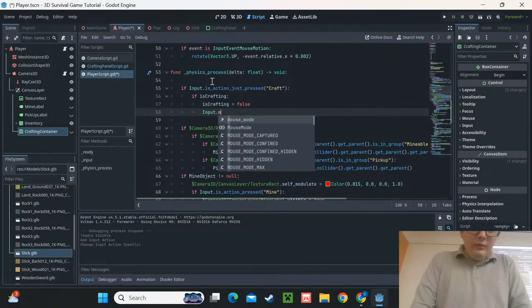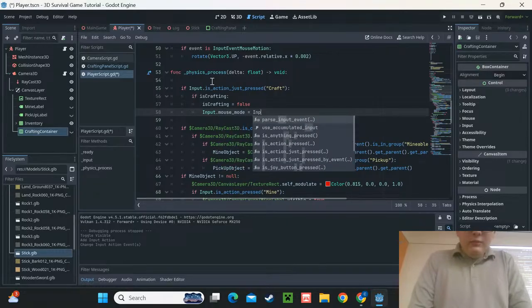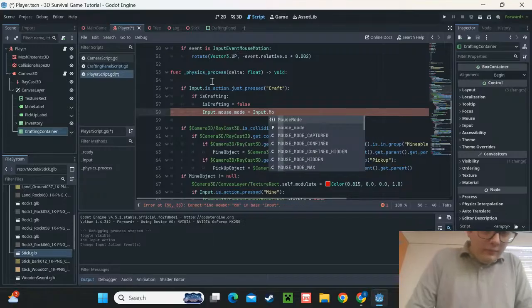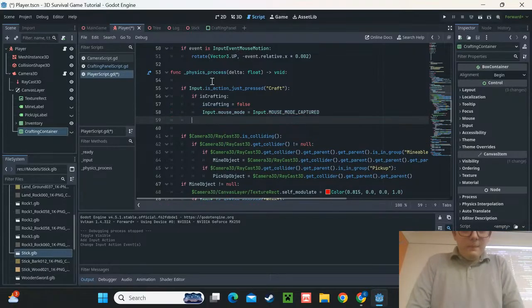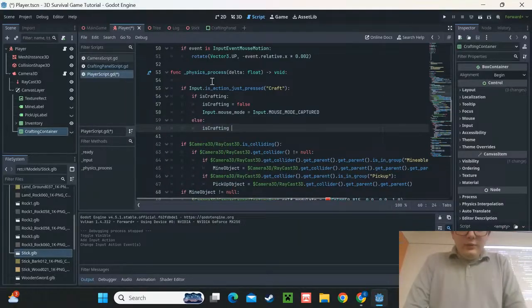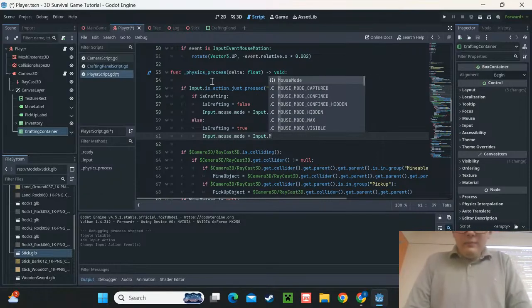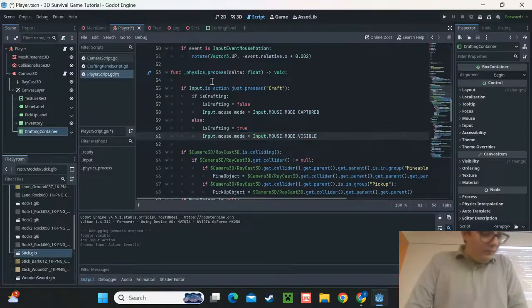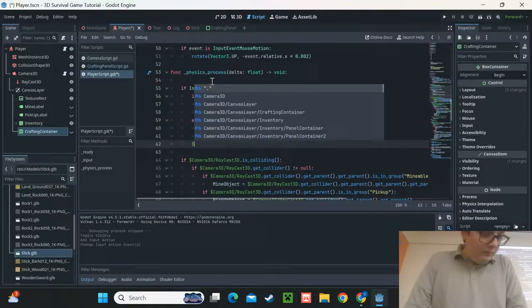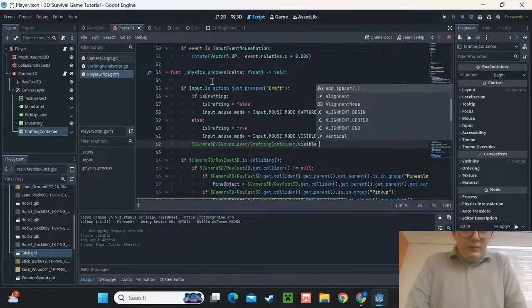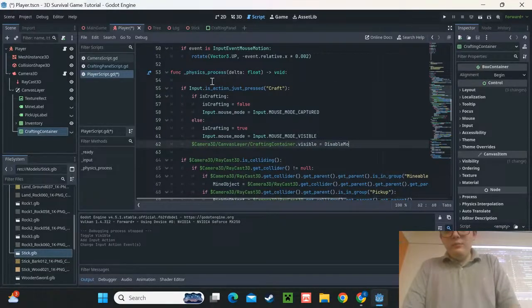Then input dot mouse mode equals input dot mouse mode captured. Else is crafting equal true. Input dot mouse mode equals input dot mouse mode visible. And then you're going to take your crafting container, and its visibility is going to be whatever your is crafting value is.